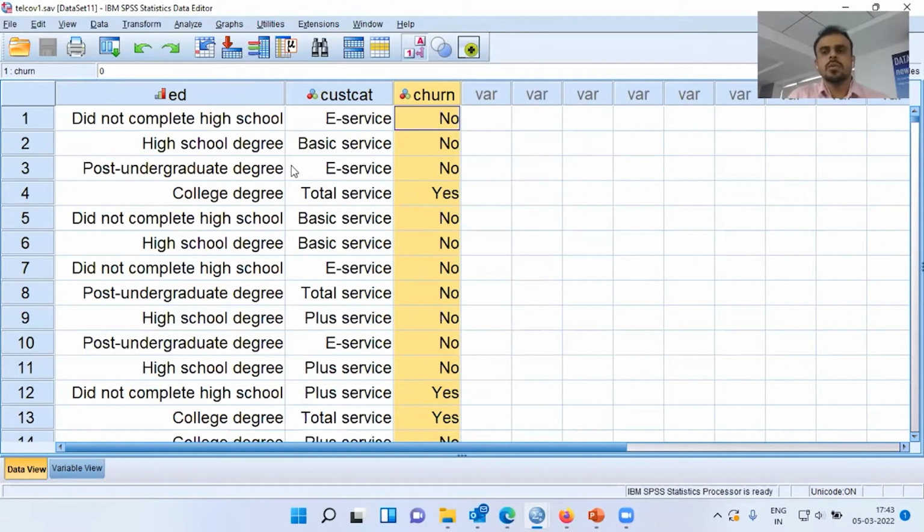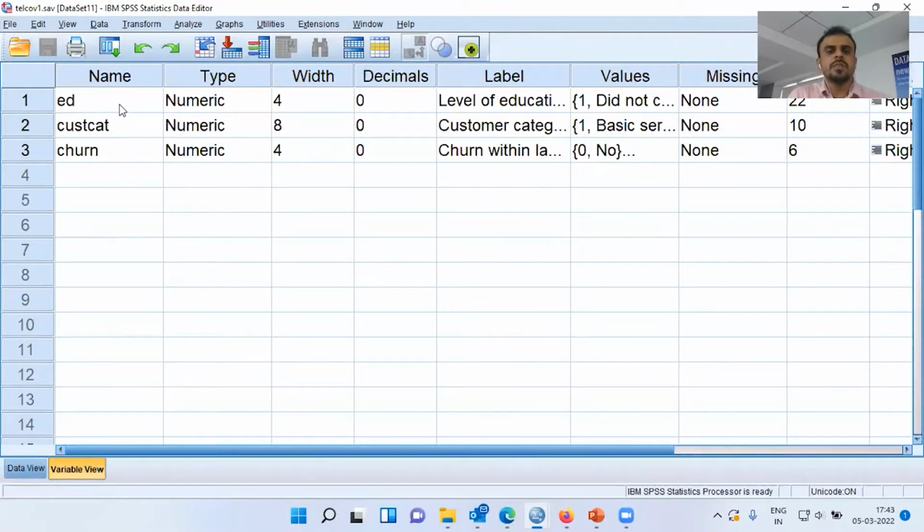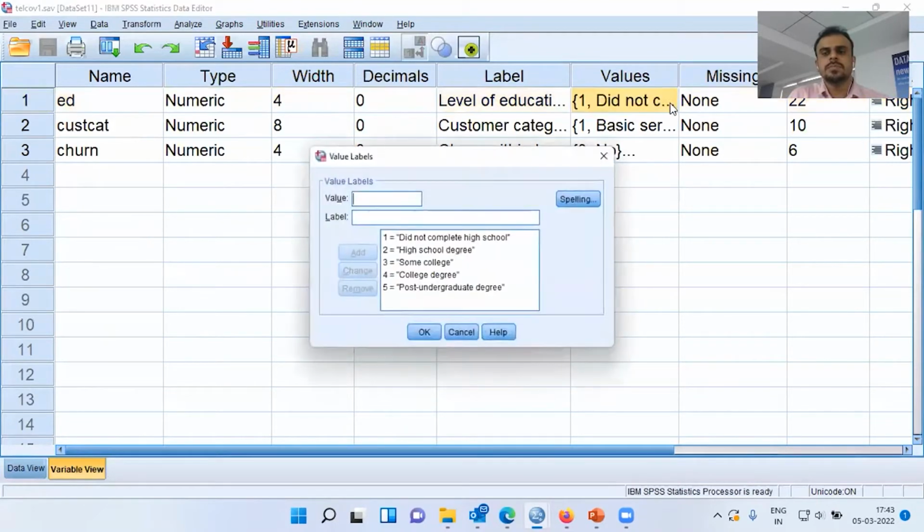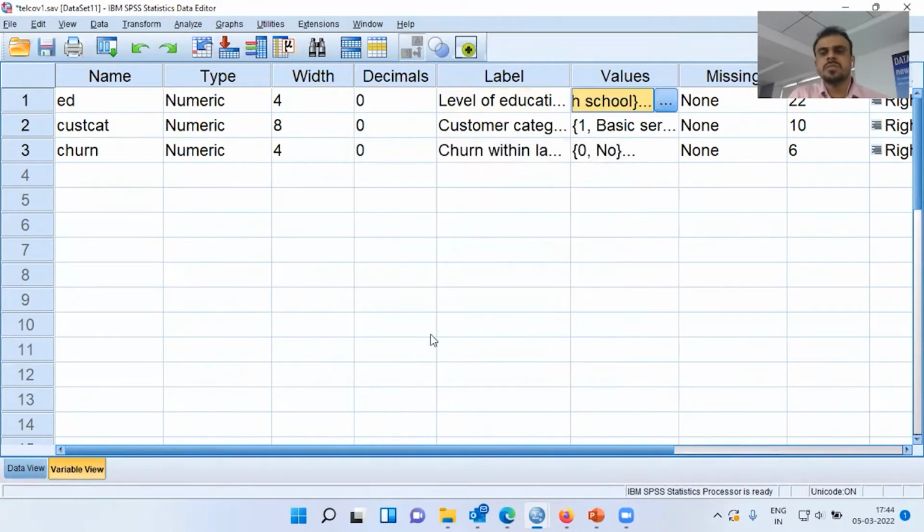So if you want to dig further and understand what are the different levels in education, how many categories of customers are there, I will go to variable view. The first variable here is education level. Let me click on the value labels. As you can see here, there are 5 different categories. The first category is did not complete high school. Second is high school degree. Third is some college. Fourth is college degree. And the fifth one is postgraduate degree. So this is the first variable, and there are 5 different categories of education level that a customer has had.